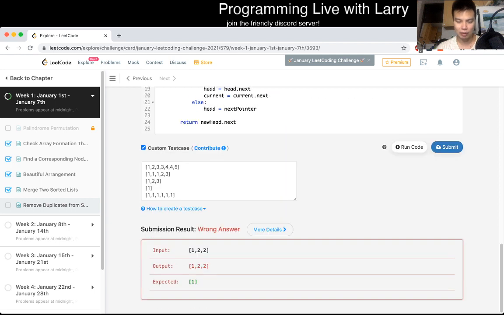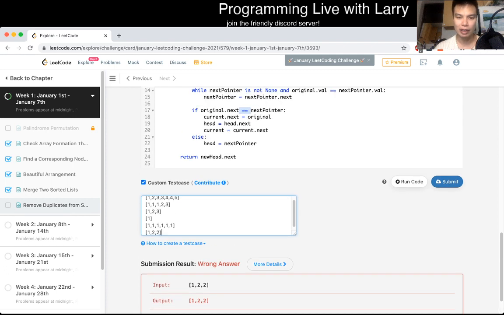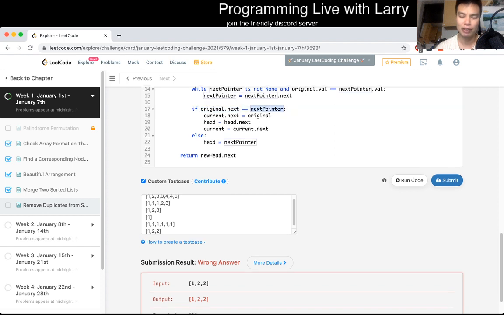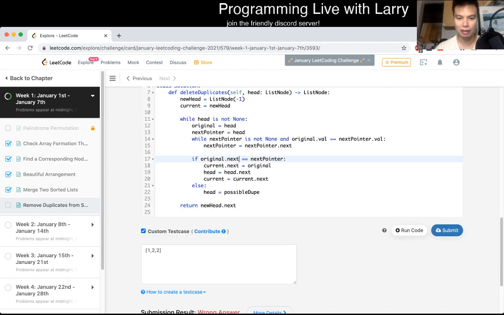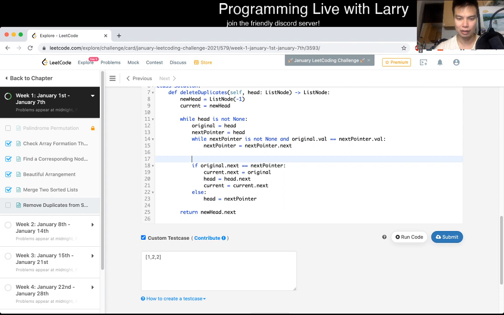Ooh, wrong answer. Oh yeah, as I was saying, that's why I was a little bit worried about the last pointer stuff. Because here, original.next should be not... oh wait. Hmm. Original.next is not none, and next pointer is none. But that's actually interesting. Let's see what this is at this state.